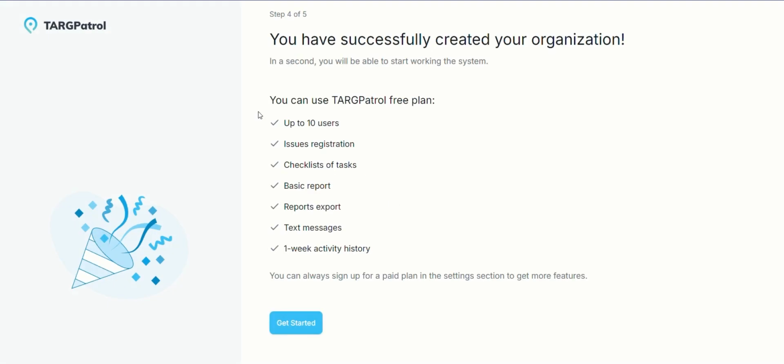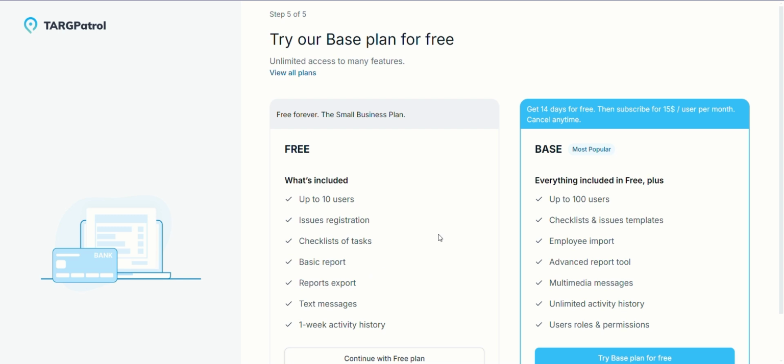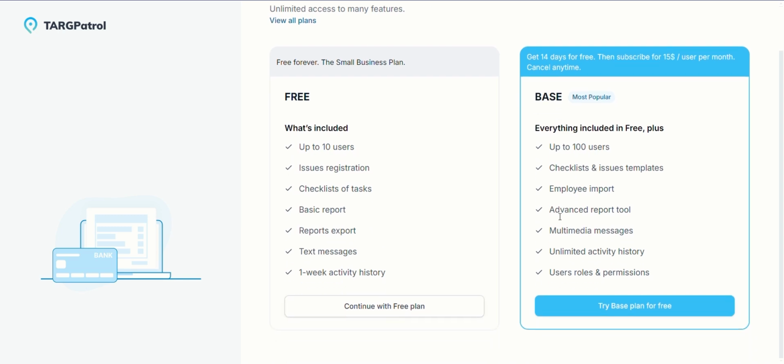Once your organization is successfully created, you can choose a plan, either free or base. If you select base, you can activate a 14-day free trial. Alternatively, you can select the free plan and use the system at no cost.